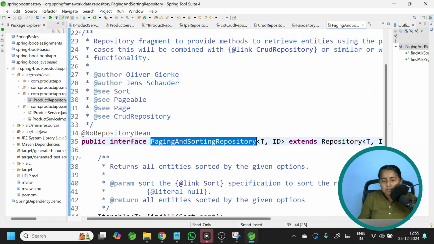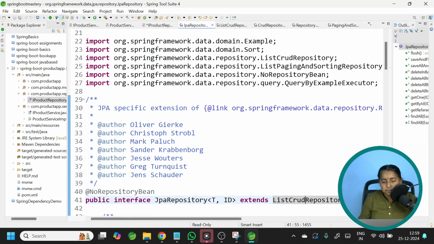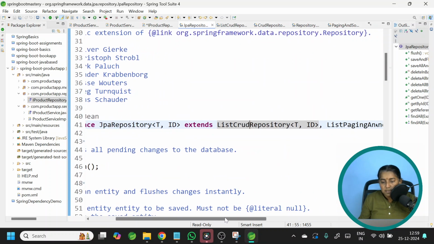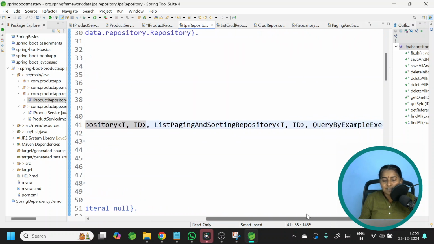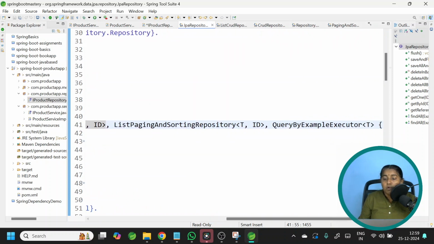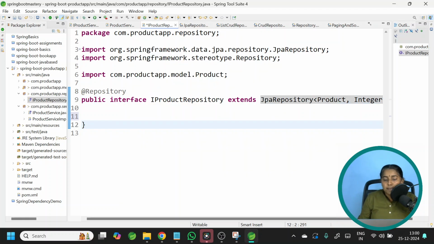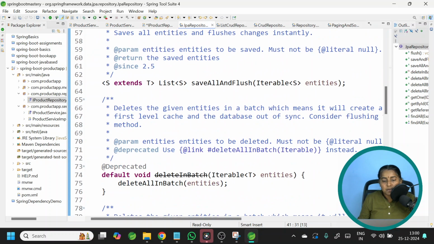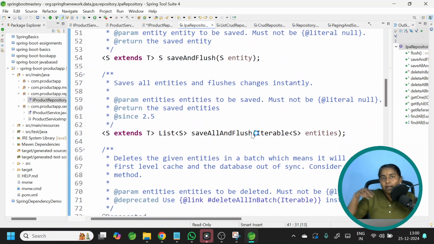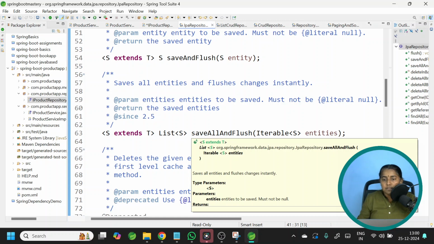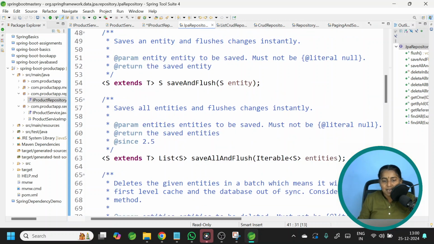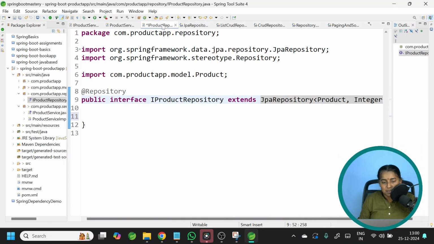Okay, let me click on JpaRepository. You can see here ListCrudRepository, ListPagingAndSortingRepository. One more is also there, QueryByExampleExecutor. Okay, so guys, this IProductRepository is extending JpaRepository. JpaRepository has a few methods. CrudRepository has a few methods. So IProductRepository has its own set of methods available.